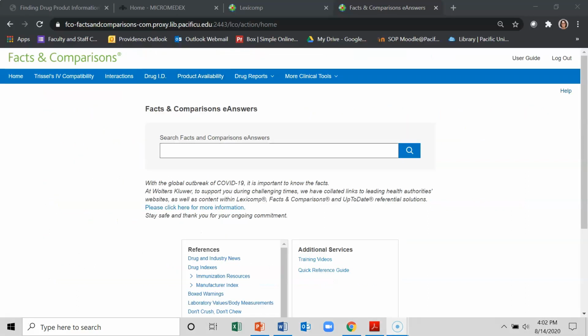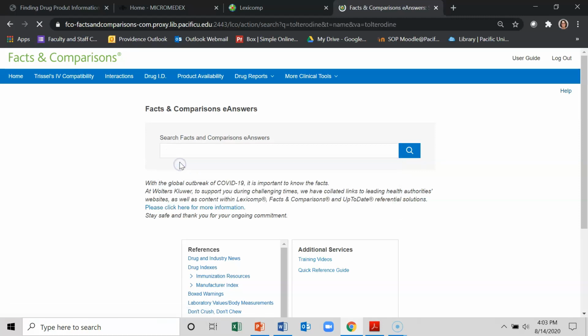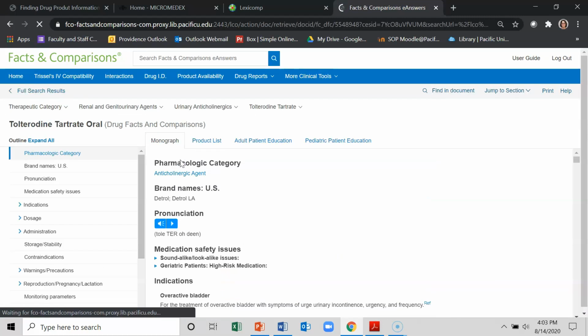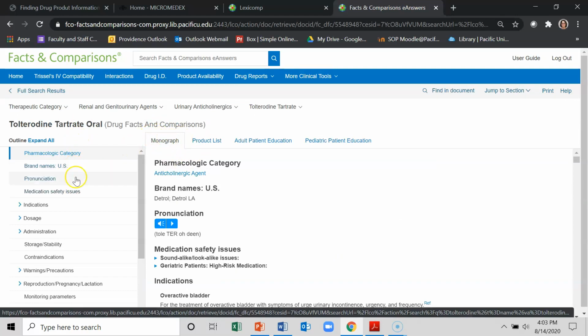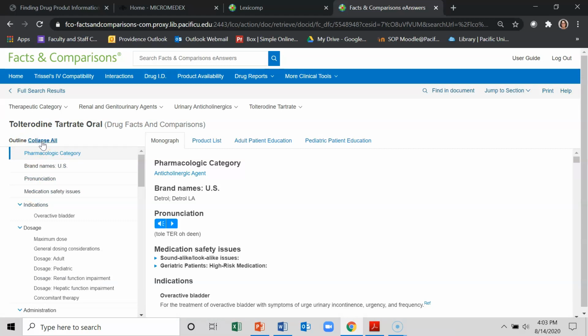Just to get you going, I'm going to show you the main search function in each of these. So here I am in Facts and Comparisons. I'm just going to put in tolterodine in this main search. You can see it already puts up for me some common options. This is helpful in case I've mistyped something. It's smart enough to put in the correct wording, but I'm going to choose the most general option. It's going to drop me into, as you can see, the monograph tab. So here is that navigation, and you can follow it in outline or you can expand the outline automatically.